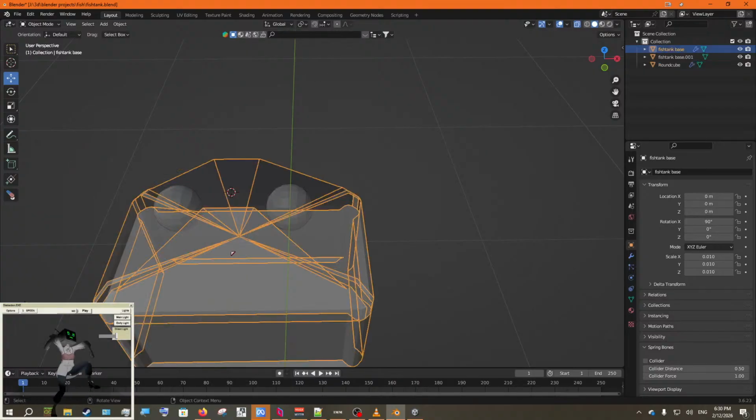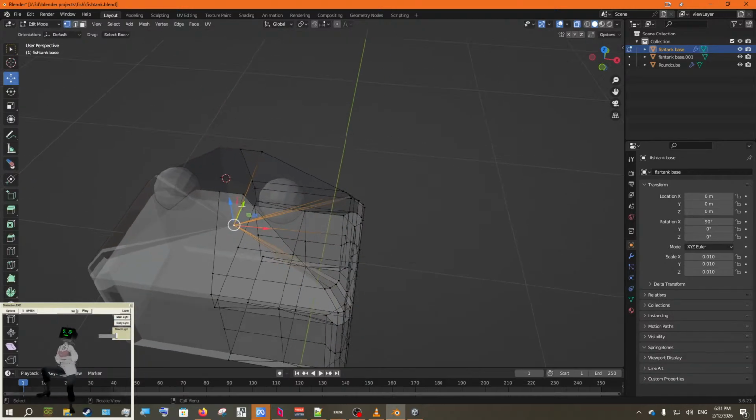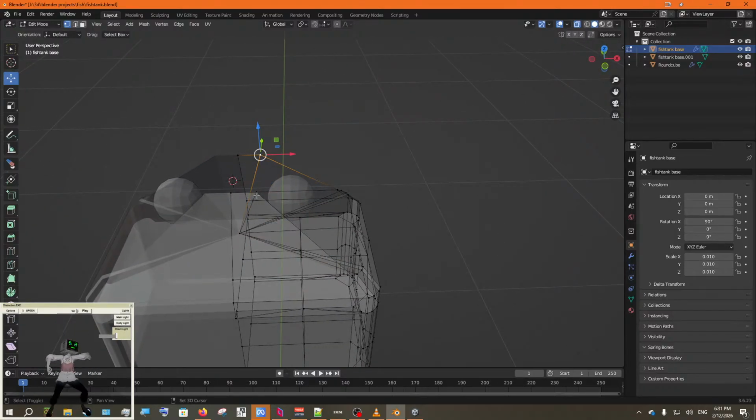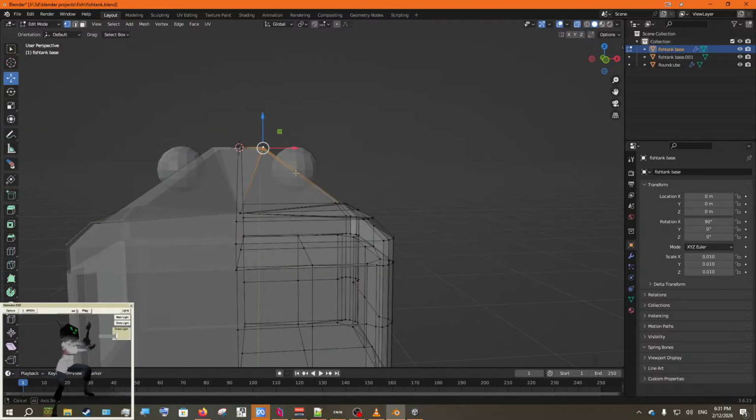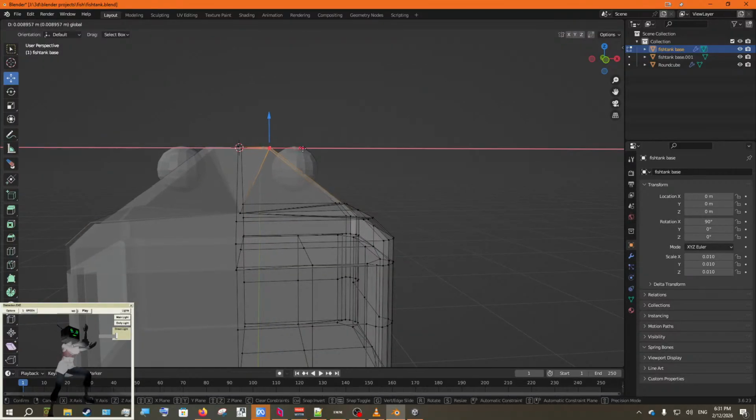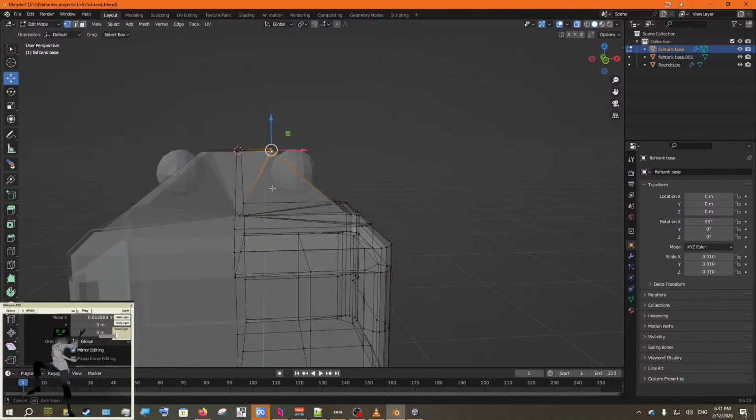Okay, so back to this. Edit. No, wrong point. Okay, so now we kind of scoot this way. Maybe scoot that back in a little.